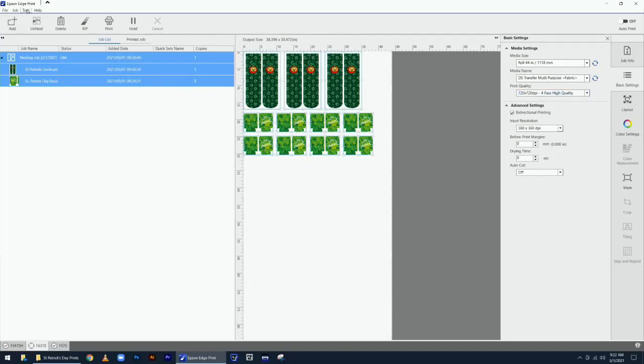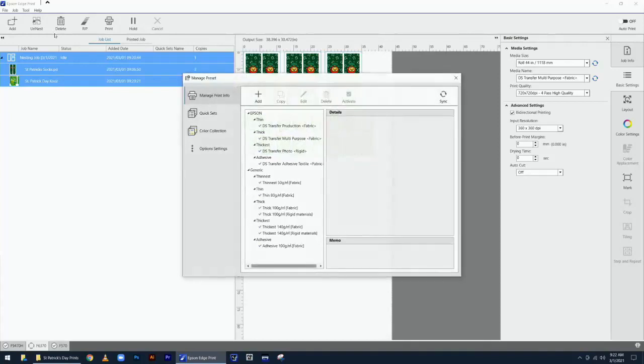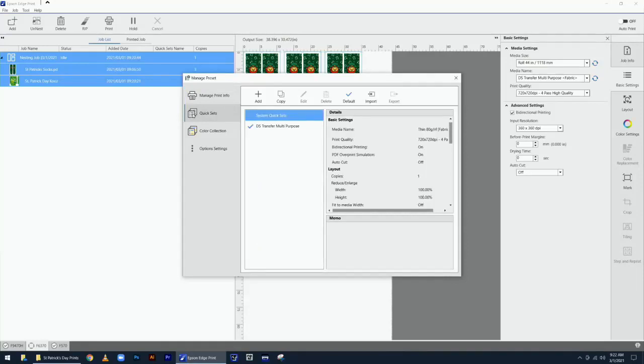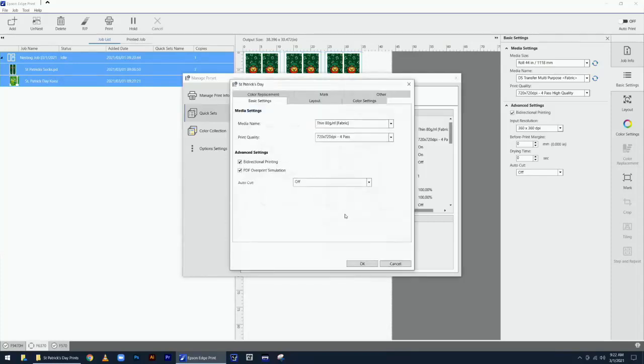So what we can do is we can go up here to our tool menu, and then we can scroll down to Manage Preset. And when we click on that, we have all of our print profiles, but we can also click on quick sets right here. And so what we're going to do is we're going to click on our Add button, and then now we're going to make a new quick set. So let's just call this one St. Patrick's Day, and we'll click OK. And once we click OK, you can see now we have our St. Patrick's Day quick set, or preset, if you will.